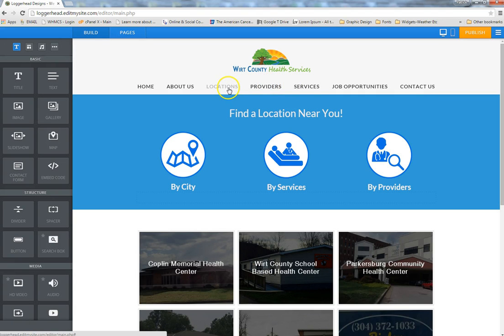But under each of these individual locations, if you wanted to change the location information, what you're going to need to do, because they don't appear in a drop down for the regular public to see, we need to go up here to where it says Pages. You have 2 tabs, Build, which is your building tab, which is what we're on currently, and then Pages.